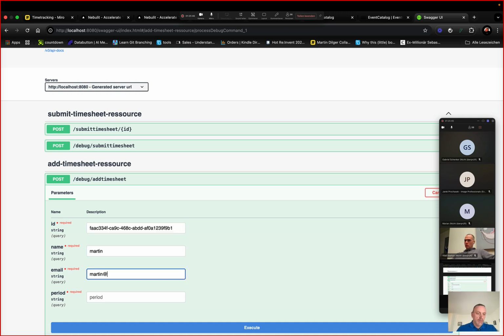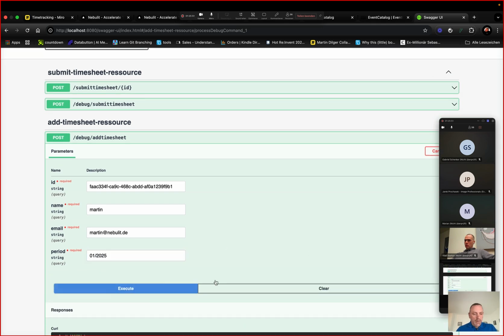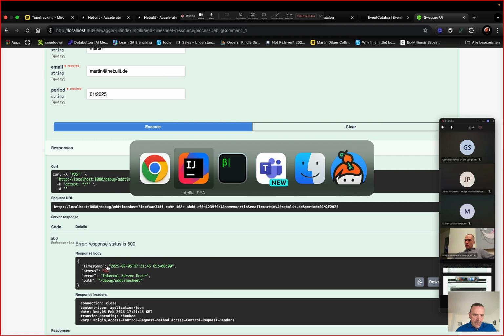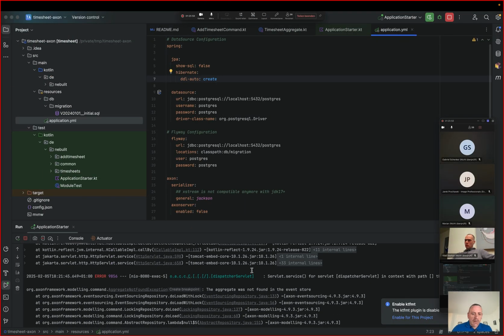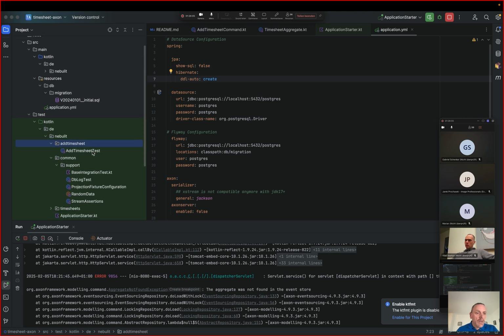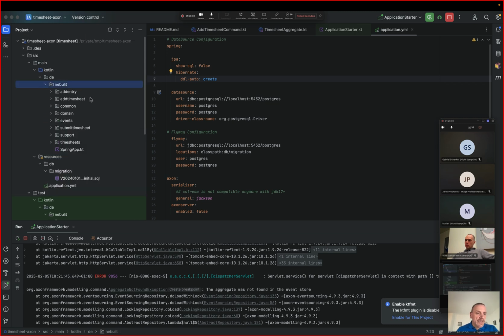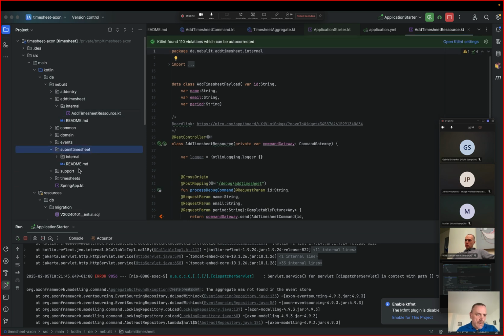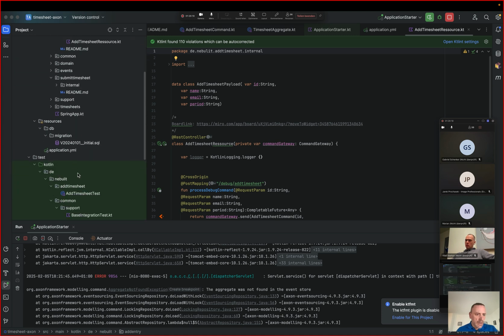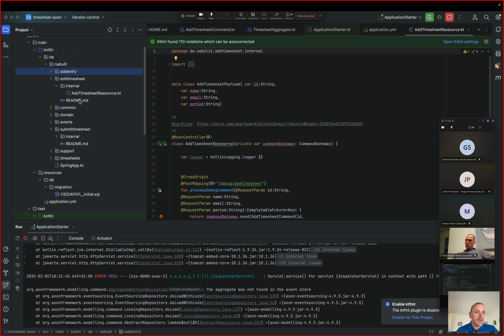Martin. Not yet. Something seems to be wrong. The aggregate was not found in the event store because I haven't configured which command creates the aggregate. That was a modeling error of mine. So let's say we want to create a timesheet, and I need the command for this.